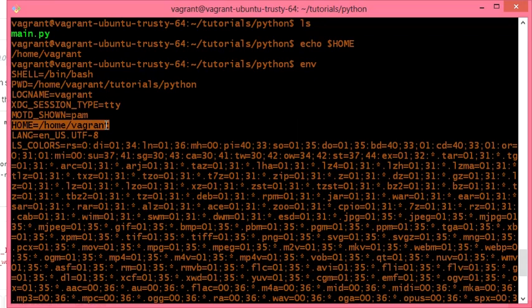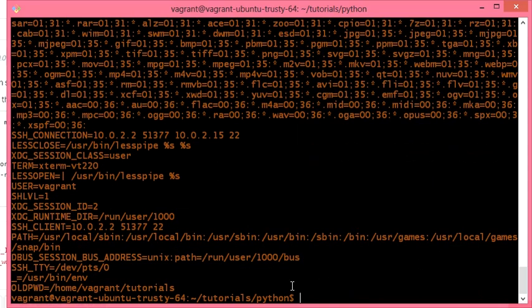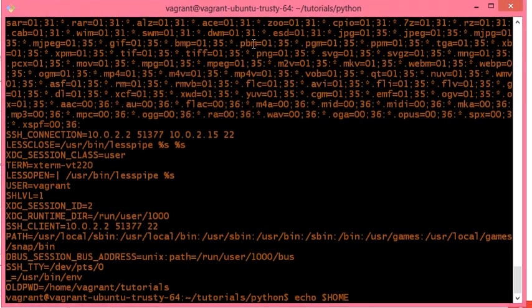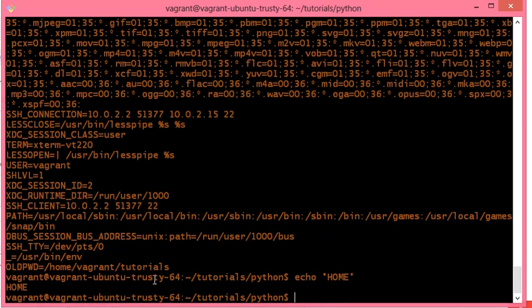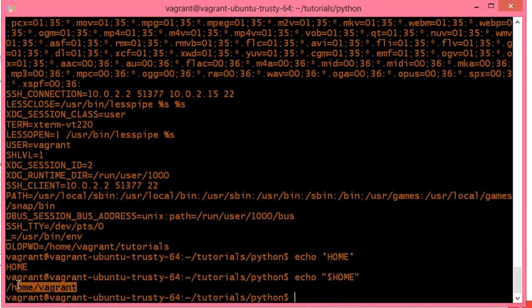Now you can see it here. Instead of me actually saying echo /home/vagrant, when I did echo $HOME, this dollar symbol basically told my shell interpreter, which is bash in this case, that instead of echoing HOME like this, I want it to give me what this HOME variable is actually pointing to. And it's still the same thing as me doing something like this.